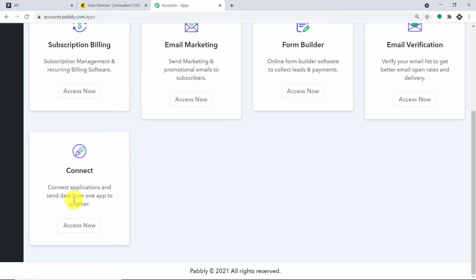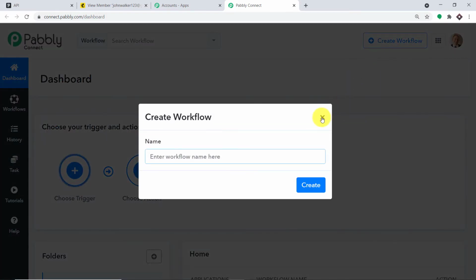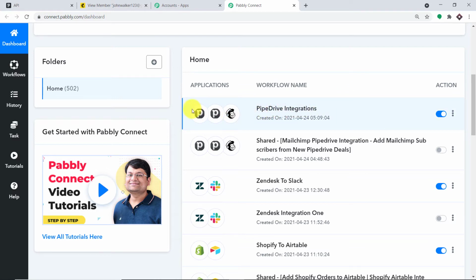So let me just scroll down and here you will find Connect. Just click on access now. Okay, so at the top right corner, you will find a button, create workflow. Now, before I create a workflow, there is something I have to do. Let me just scroll down and let me show you this. As you can see, there is already a workflow running. Basically with the help of this workflow, we had integrated Pipedrive and Mailchimp.